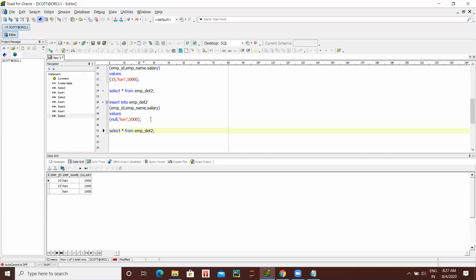So you can see in employee ID, null values can be inserted because it is a unique constraint. Unique constraint means it can be null, but it cannot be duplicate. But not null means it should not be null, but it can be duplicate.